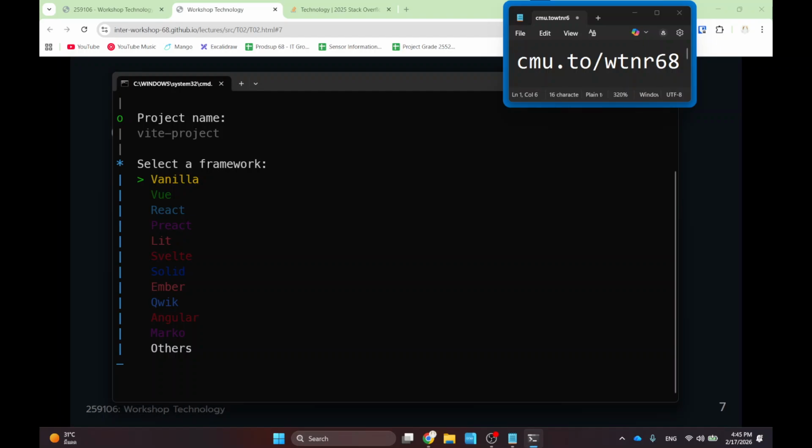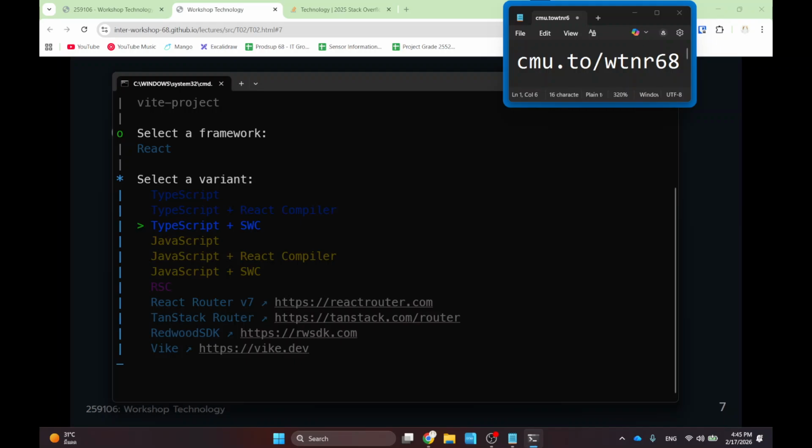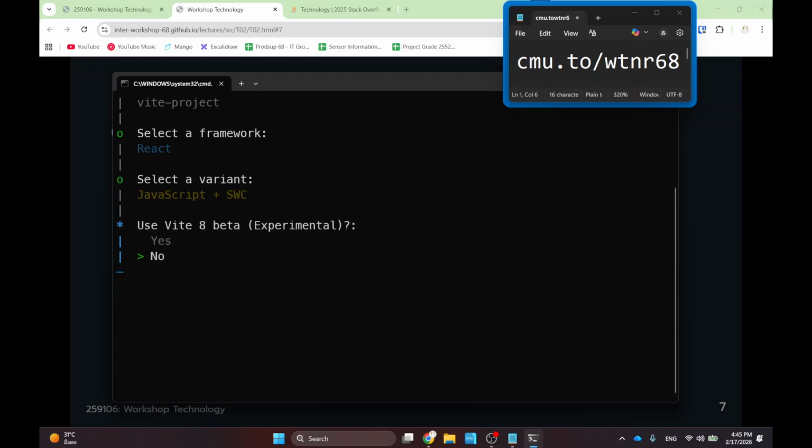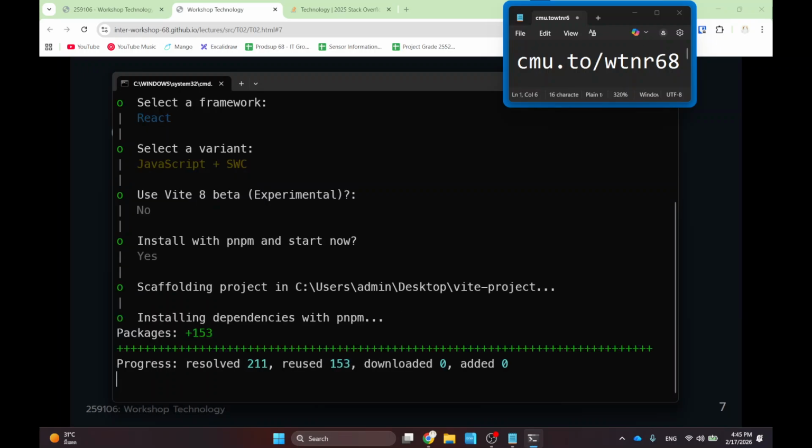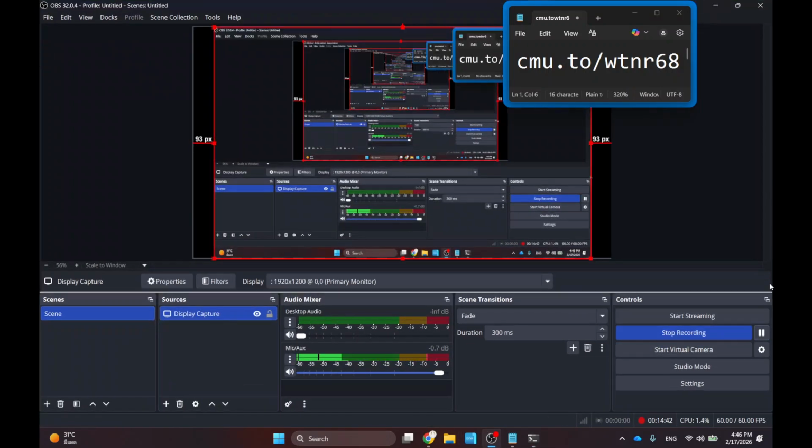This one, please pay attention. We're going to go for React. Okay, use the up and down arrow key. Next, I'm going to stop at JavaScript plus SWC. So that's the only thing you need to make sure, that you select the right option. The rest you can just hit enter until it starts doing things. Okay, so I'll go help you guys now.